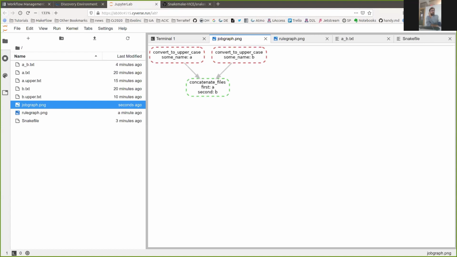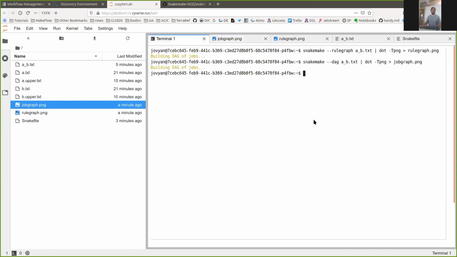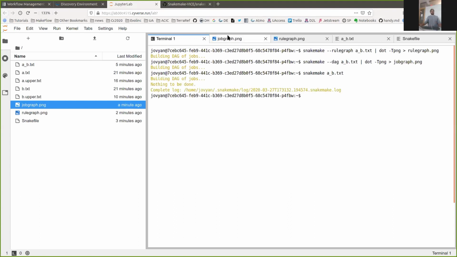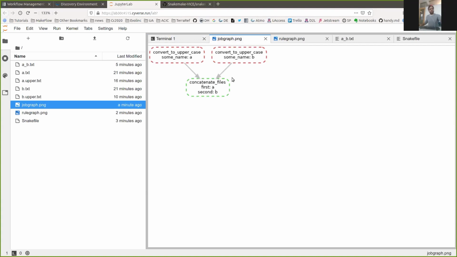Another difference is the dotted lines around the nodes. A dotted line around the nodes is Snakemake's way of indicating that this rule doesn't need to be rerun in order to generate a_b.txt. We can validate this, as a sanity check, by running snakemake a_b.txt again. And there we go, Snakemake is telling you that there is nothing to be done. So that's what the dotted lines around the node indicate.